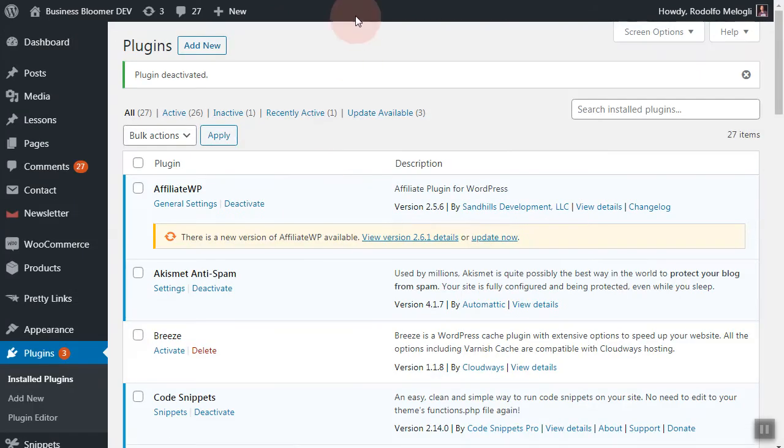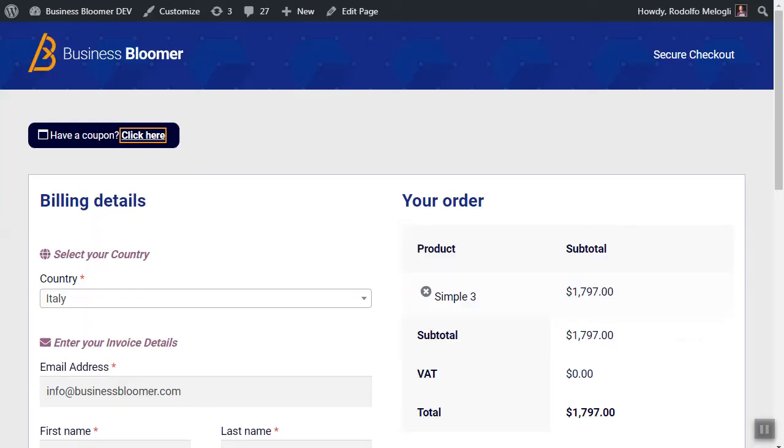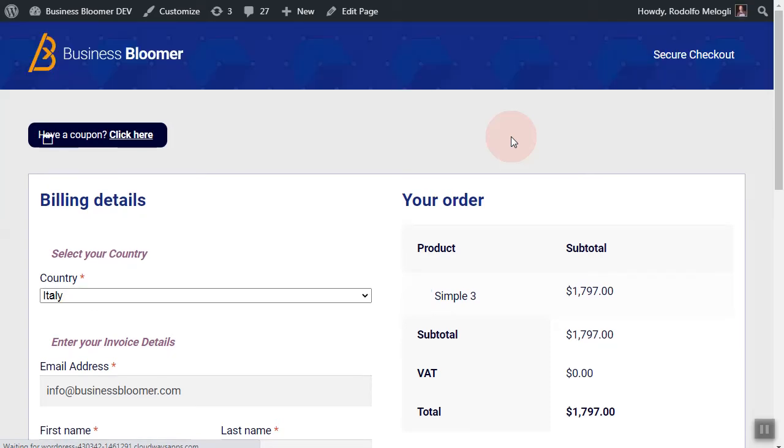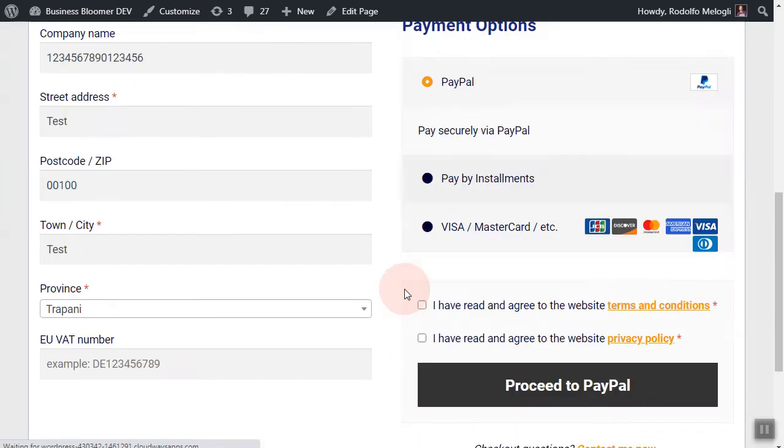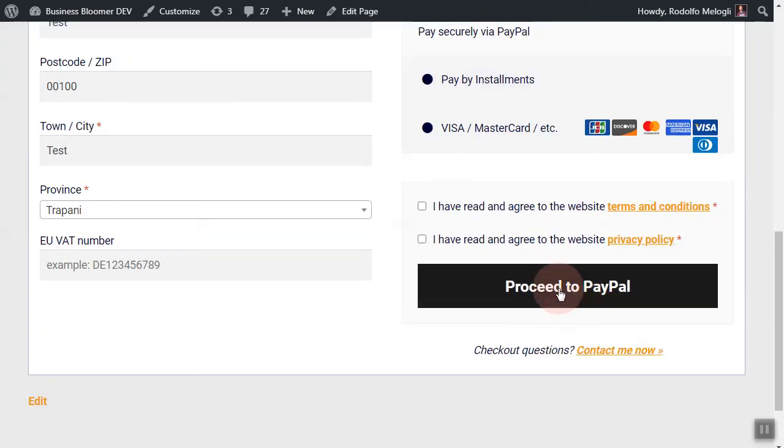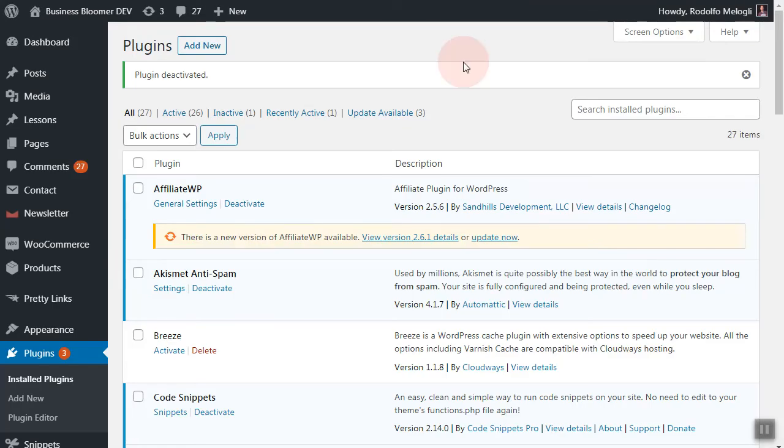Now I go back to the page, to the front end section where I was getting the error. I refresh the page with F5 because it's a checkout problem. I place a test order. I check if it is working. If it is not, then my hypothesis was wrong. Okay, and that happens very often. So we move on to step number 2.